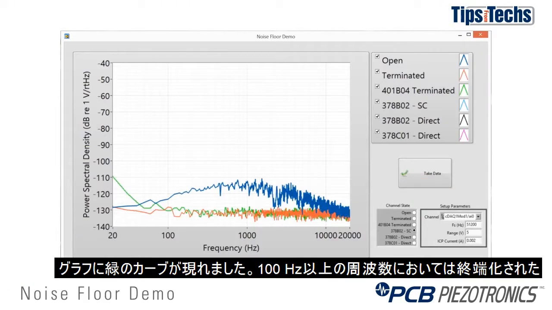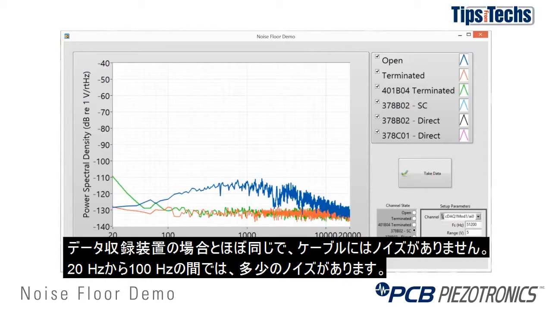Now you'll notice on the plot, we're looking at the green curve now. That trace looks almost identical to the terminated data acquisition system at frequencies above 100 hertz. So at those frequencies, the cable is not picking up any noise. It may be picking up some noise from 20 hertz to 100 hertz.